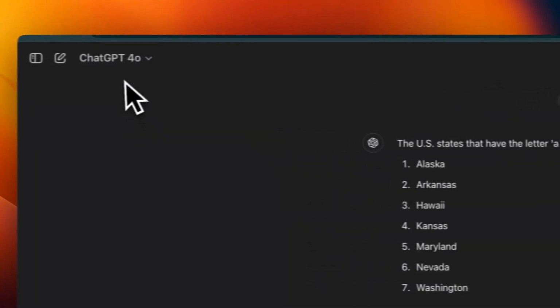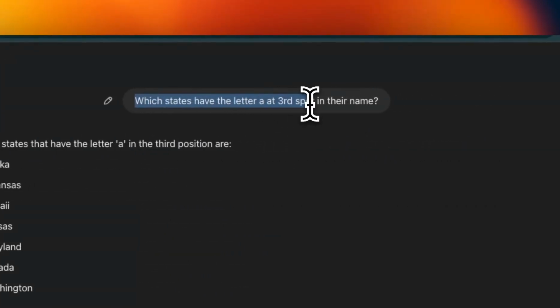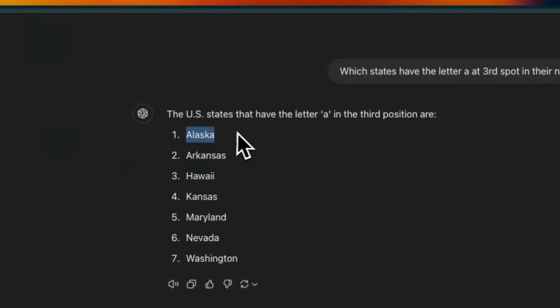So if you ask GPT-4o which states have the letter A at the third spot in their name, here's the list that it comes up with. At the beginning, it's Alaska, then Arkansas, Hawaii, Kansas, right? And you can see that it's already making mistakes.